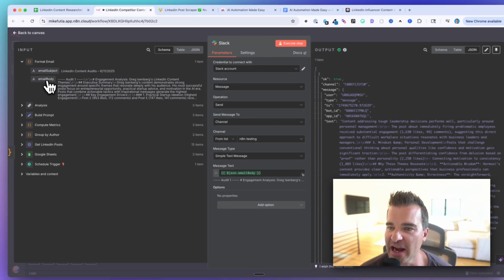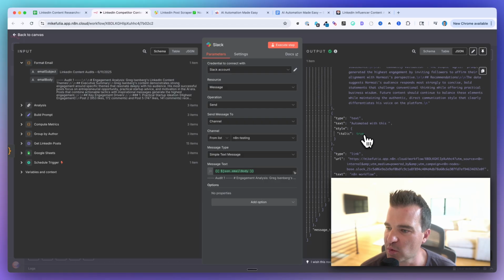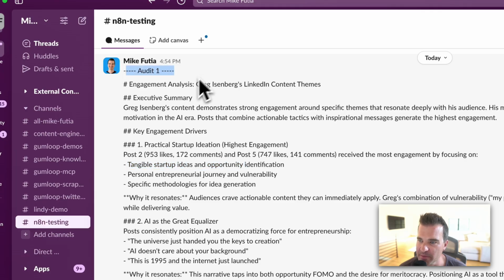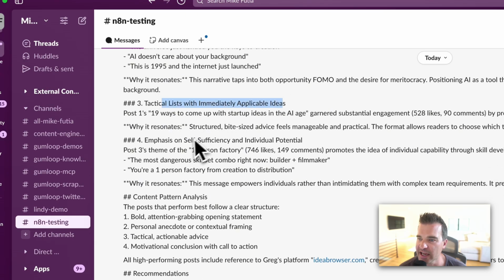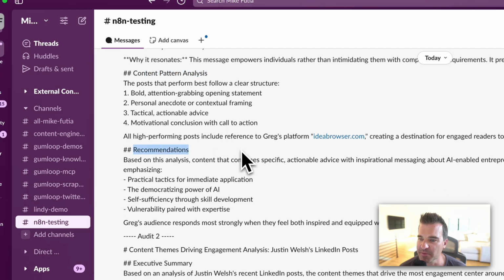And what you want to drag over, again, I had initially set this up as email only, which is why this field is called email body, but it doesn't make any difference. So I dragged this email body field, which is an output from the previous code node, right into message text as an expression. And so that's going to send all of the output directly into Slack, okay? So when I hop into Slack, this is what it looks like. It says audit 1, meaning the first person, which is Greg. So we've got our summary, our engagement drivers. It gives us 4 engagement drivers here, why it resonates, a content pattern analysis, and some recommendations, and then it moves on to the second person, okay? So that's the Slack node.